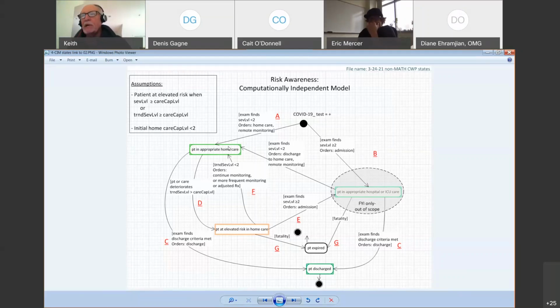Now, if the patient's in appropriate home care, then they can stay stable, and after a while they can become qualified for discharge, and that's a happy path. But if their trending severity level begins to exceed the care capability level, or if it's predicted to, then you don't want to get this patient in elevated risk, because there's a direct path from there to a fatality. So there's a couple of choices that can be made. One is that you hold an exam and admit the patient. The other one is that you could find some way to restore the equality between the needs of the patient and their severity level and the capability of the home care.